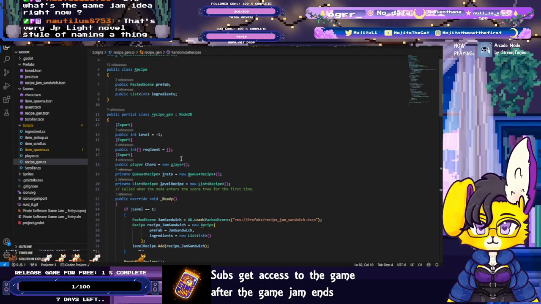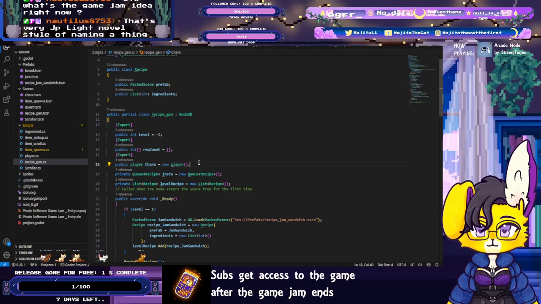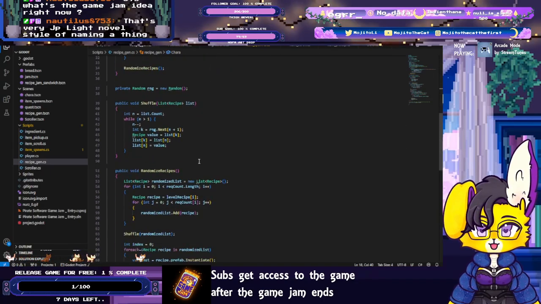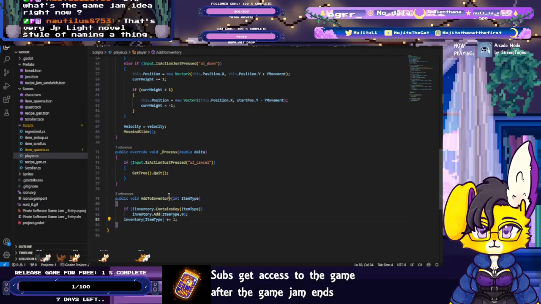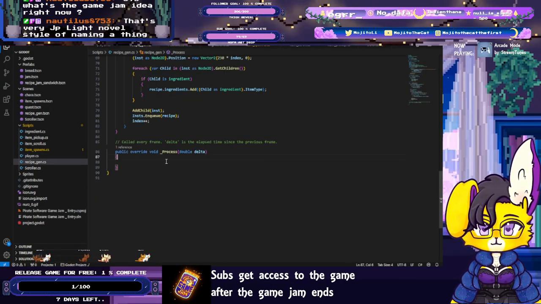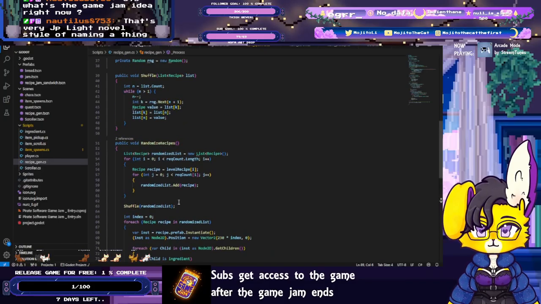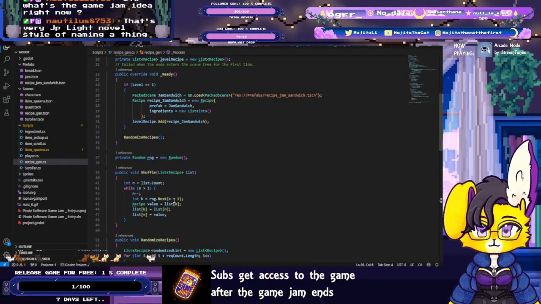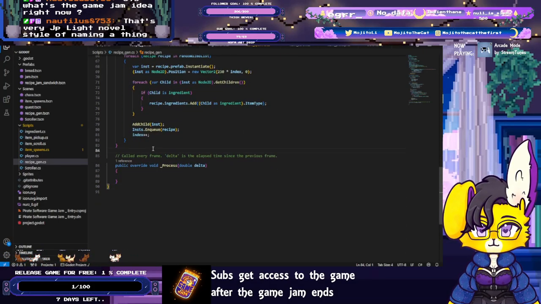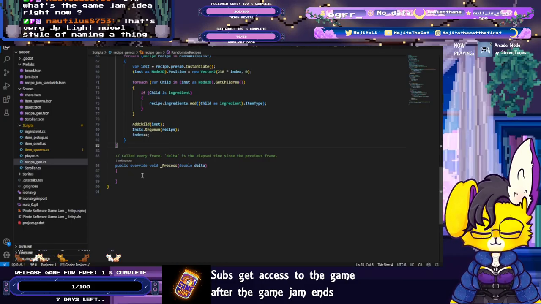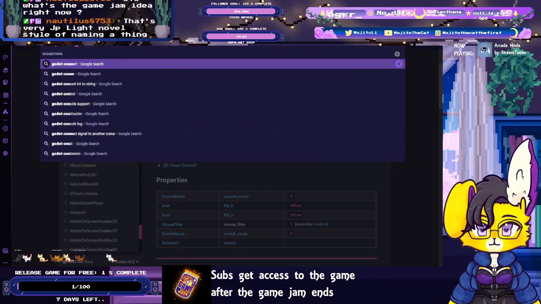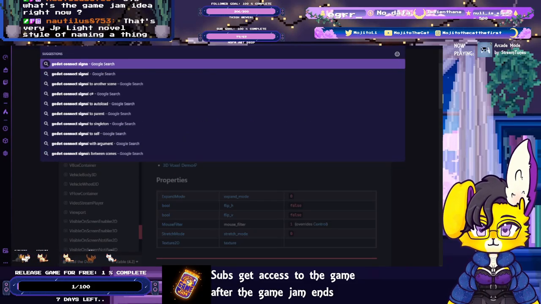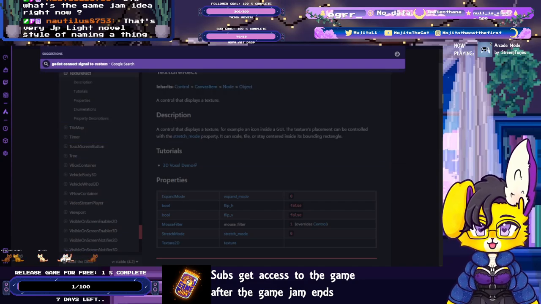Do you have... Yes, you do. Is there a way to connect to a function? Godot connect signal to custom function.